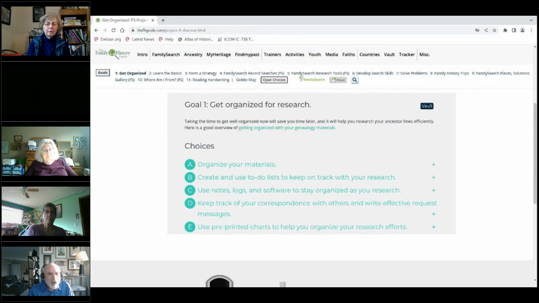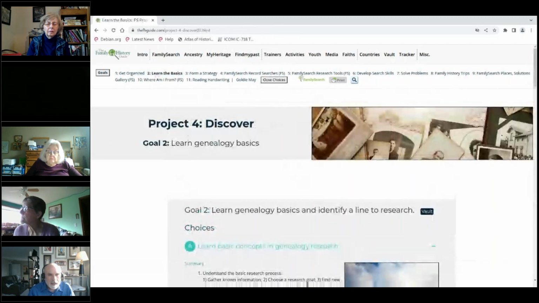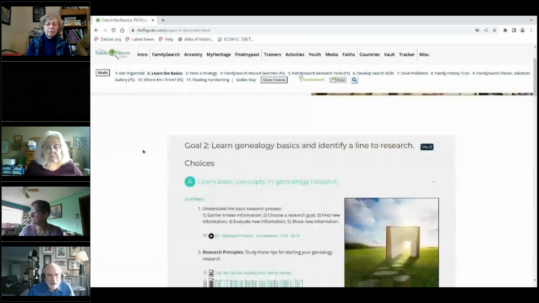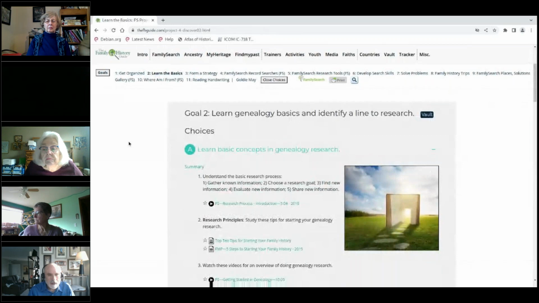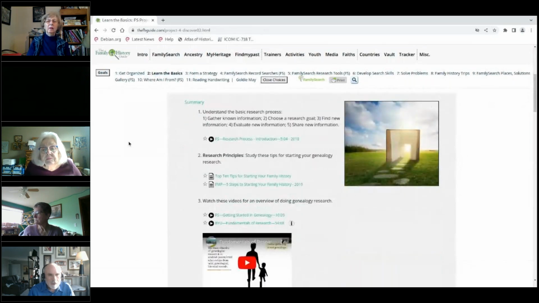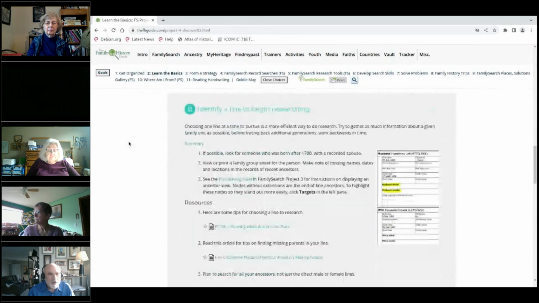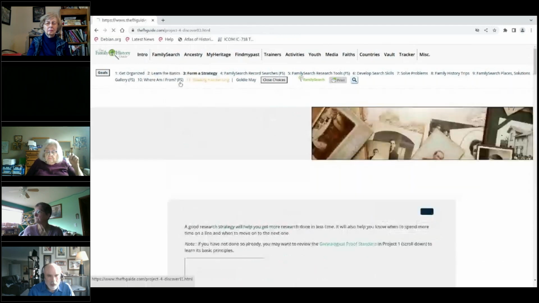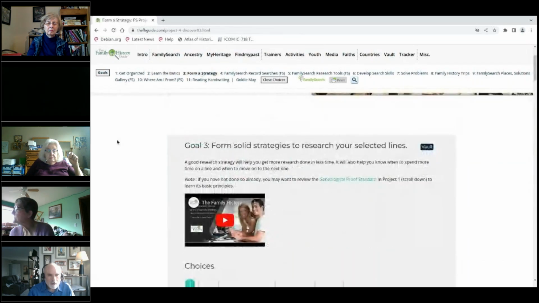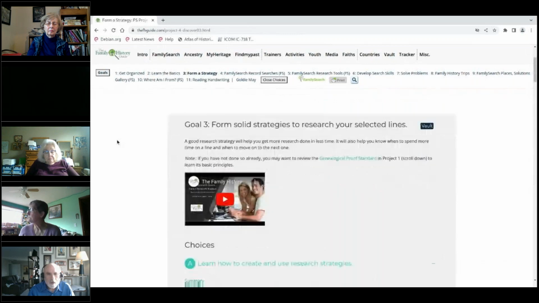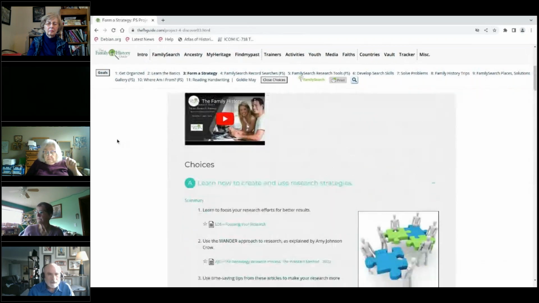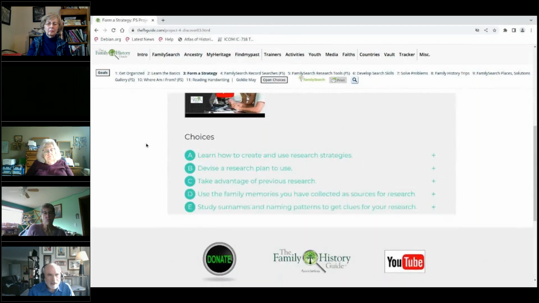Let's just quickly hop over to goal number 2 in the upper area. This is learn the basics. And here we've got some great introductory skill assessments and ways that you can build beginning research skills, talking about research principles, basic concepts, and so forth. Goal number 3 in the goal area at the top is form a strategy. We have an introductory video in goal number 3, as well as choices about creating and using different research strategies, and some great practical advice here.